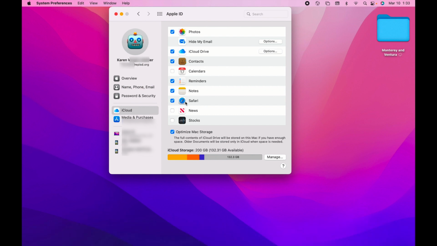If you have any bookmarks saved in your Safari, you can also check off bookmarks. So basically think about, am I using these items? Make sure that you check it off if you want those items to be available when you sign into your new Mac or the Mac that you're switching from using your managed Apple ID.